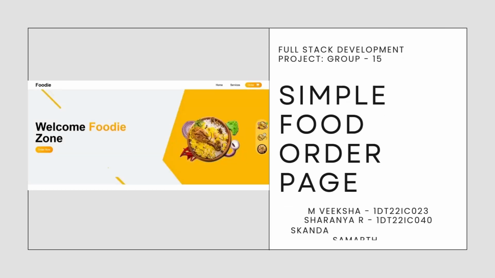Hello, this is our full stack development project. We are group number 15 and our project is a simple food order page. This is done on the MERN stack.